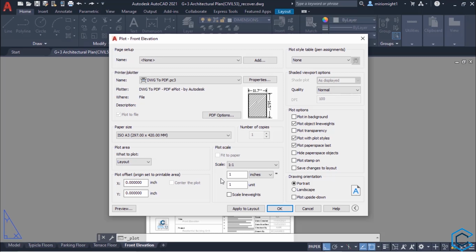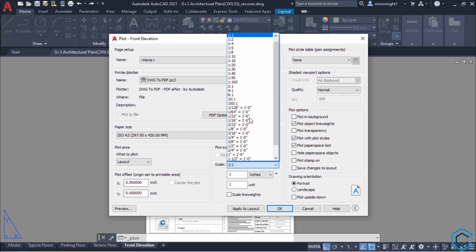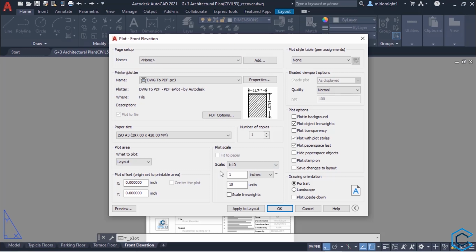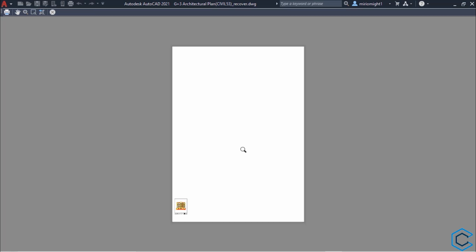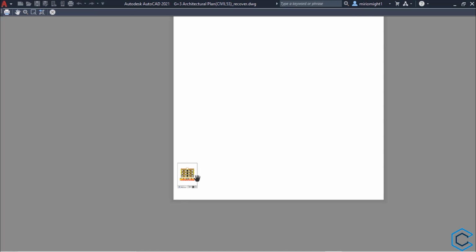However, if we change the scale value to 1:10, that means the size of the virtual sheet layout will be reduced by a factor of 10. That means it will print to only 1/10 of the real sheet space. Let's see the preview to confirm it. Yes, it has reduced our virtual sheet size to 1/10.